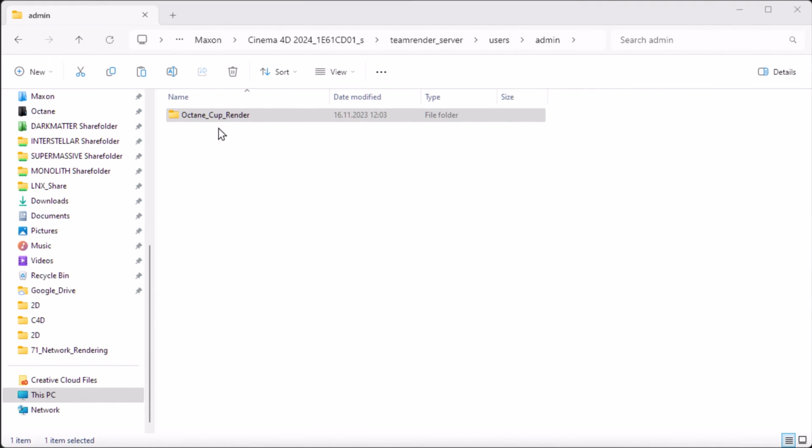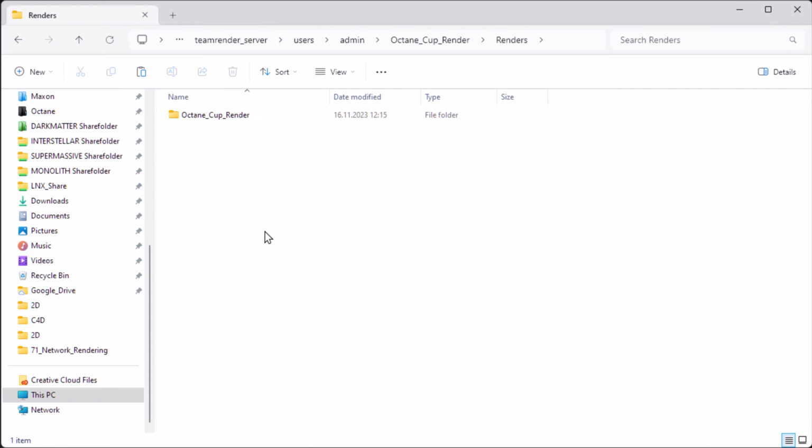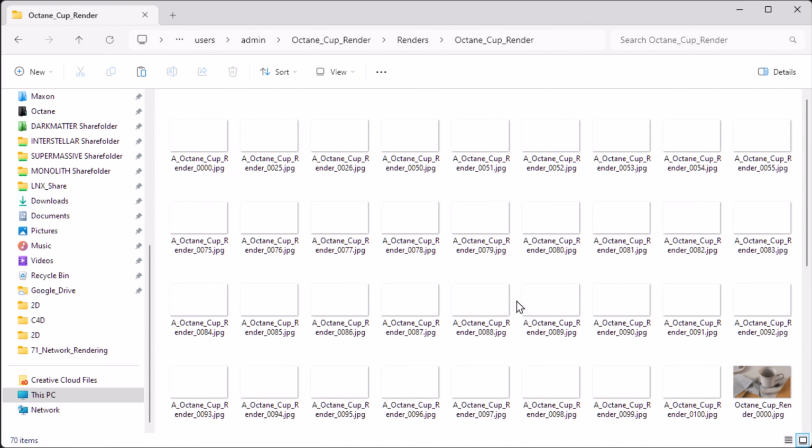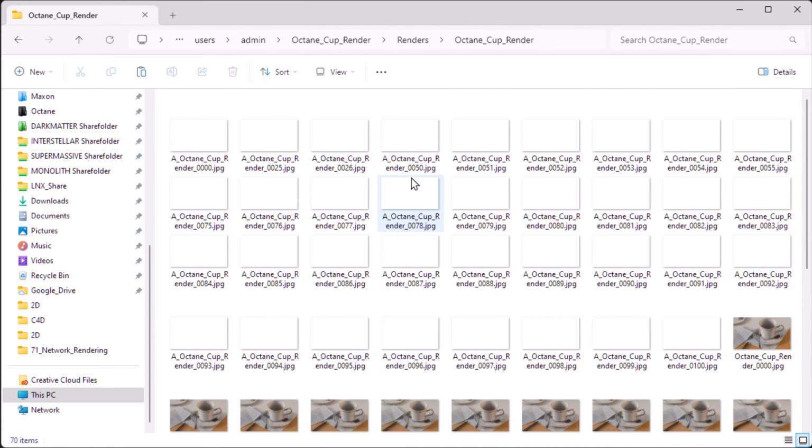Now on the upper folder here, you can see that there are more folders inside now. So we started out with the Cinema4D file as well as the text folder. Now we have some ini files here as well as results and renders. And if we go to the renders folder here, you can see those are our JPEGs being stored there. There seems to be a pass here, probably the alpha, that the Teamrender stores in a white JPEG, but since it's so small, it doesn't matter.